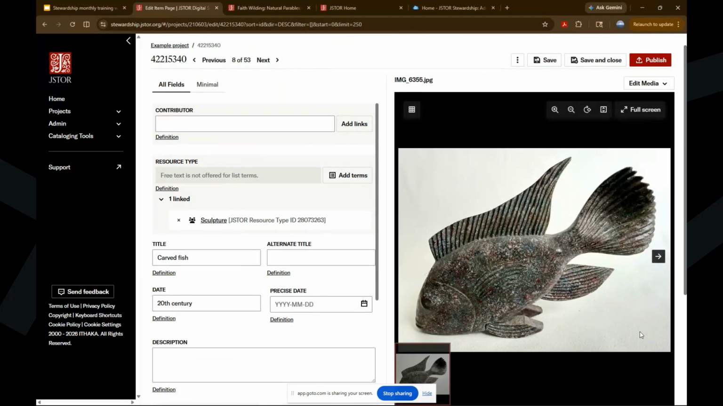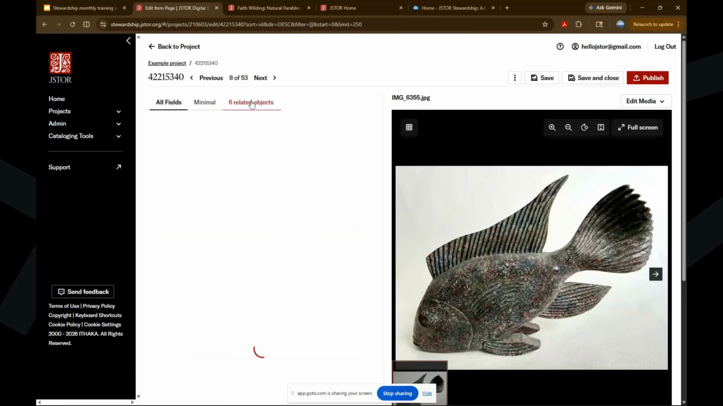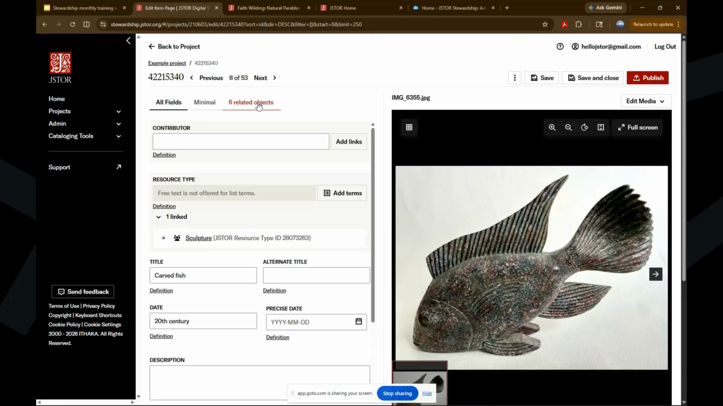Okay, so now this record has multiple images associated with it. There is a Related Objects tab that will appear above the metadata fields, and sometimes you have to click Refresh to see it. Sometimes it just pops up on its own. I'll refresh. Right there. So there it says 6 related objects.